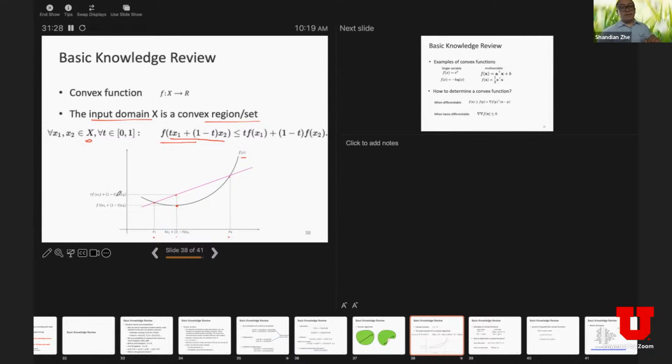So you can see that the combination of the function values actually is bigger than the function value at the combination of the inputs. Then we call such a function f a convex function. This is a very simple family of functions, but has many nice properties. That's why in applied math this is very fundamental.